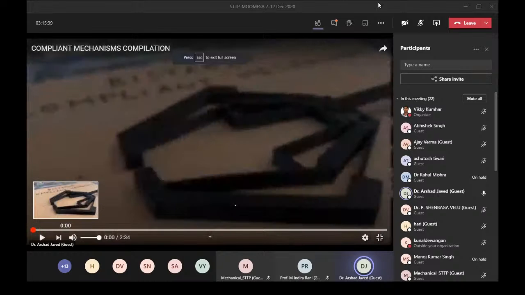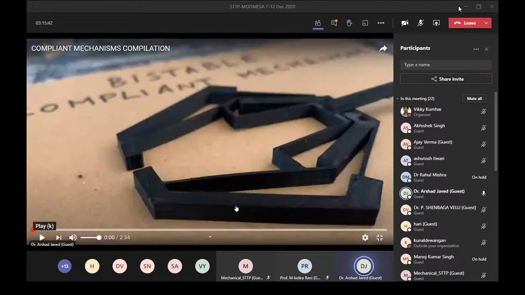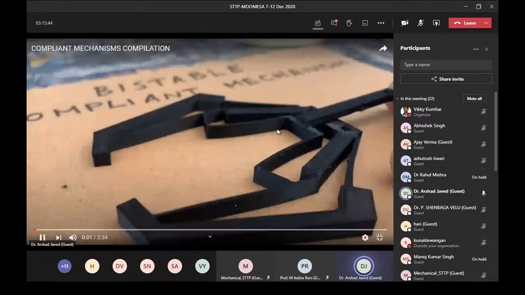These are used in macro as well as micro. This is a bistable mechanism.